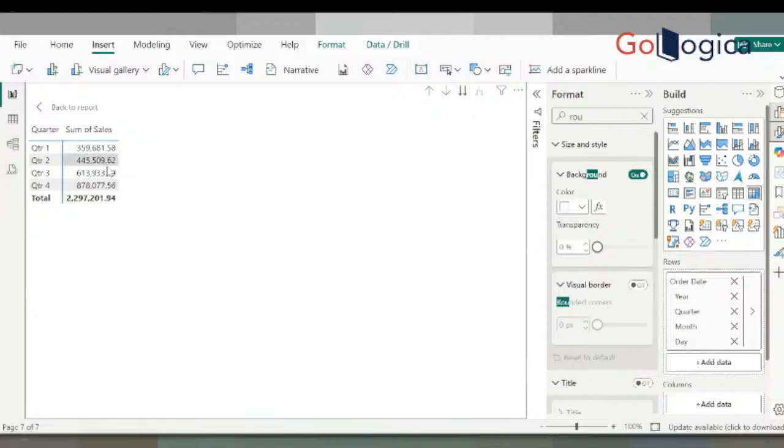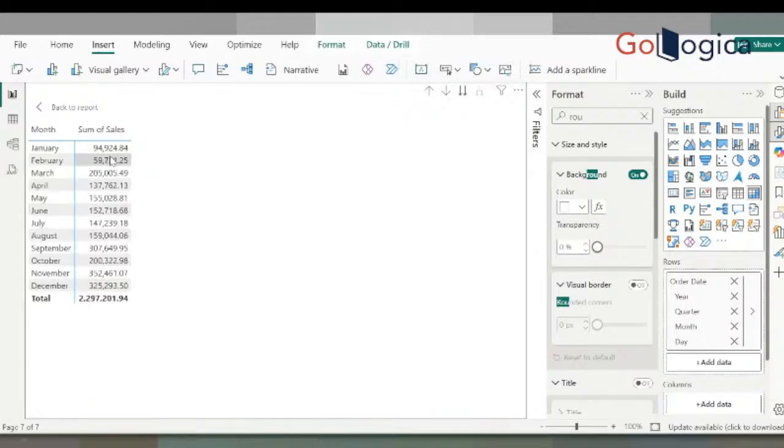So this is the quarter wise, which quarter has performed. This is a cumulated value. When I further drill to the next level in the hierarchy, it shows month wise. We see that January has done the lowest, better than February, but we see the highest sales are coming during November and December.